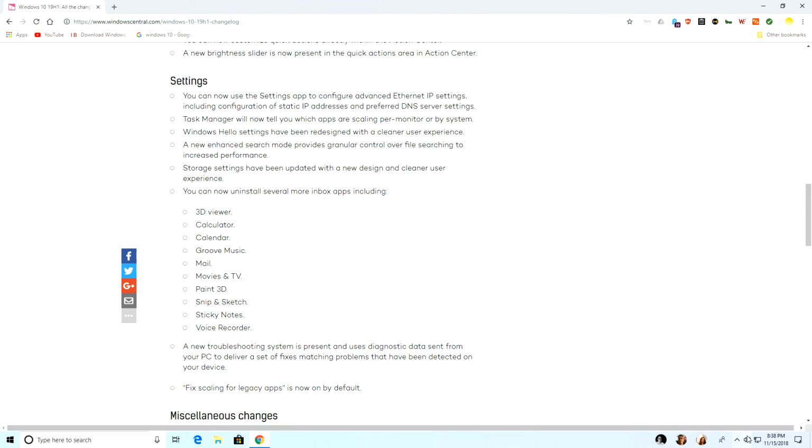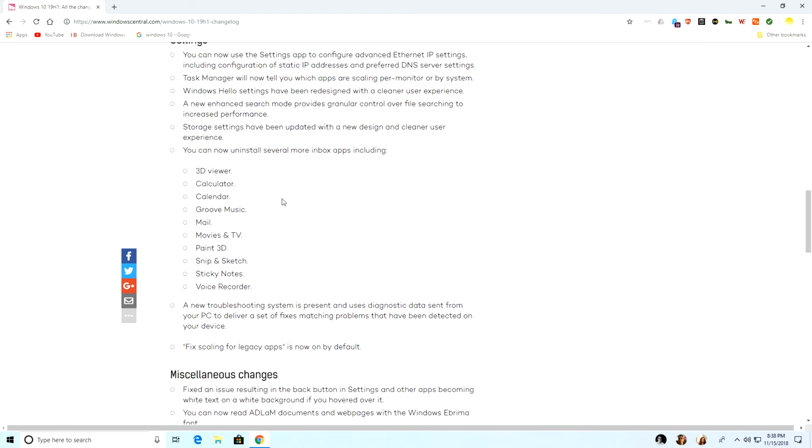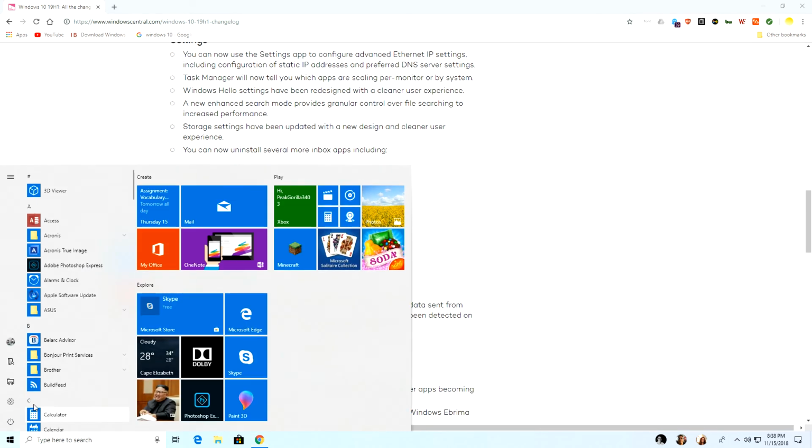Yeah, so they have a new icon. I remember this. They have a new icon for the network when it's disconnected. I know. You have some storage settings and different things. Oh yeah, that's a big thing. You can uninstall inbox apps. So now you can right-click an inbox app.